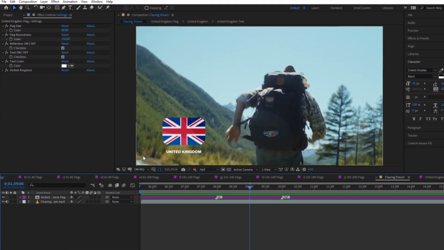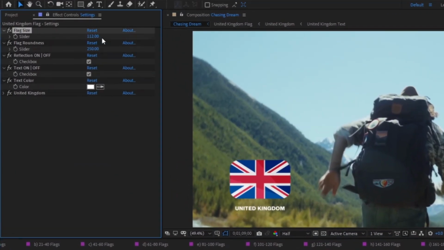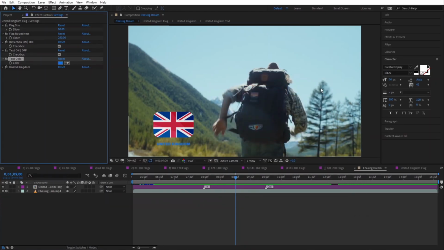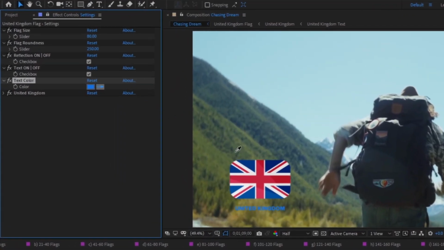Here you can change various settings like size of our flag, make it bigger or smaller, but I think it is good. You have an option to make it more rounded or make it a square. But for this time I'm sticking with 250 roundness. You also have an option to turn off the reflection, but I'm liking the reflection so I'm just leaving it on. From here you can turn off the text if you want. You can also change the font color from here. But white is looking good for this scene.